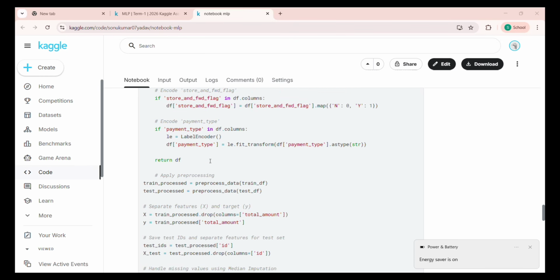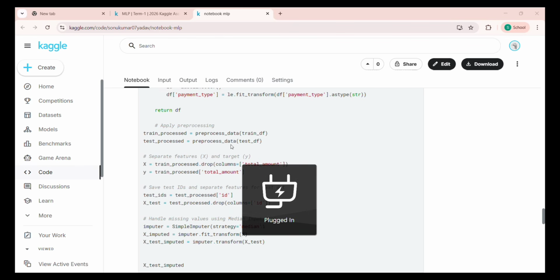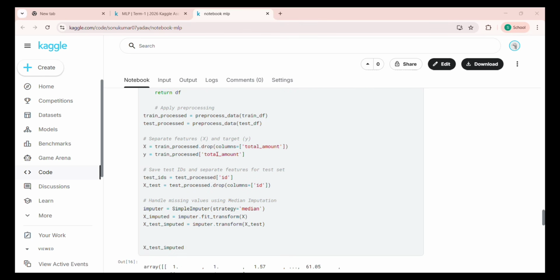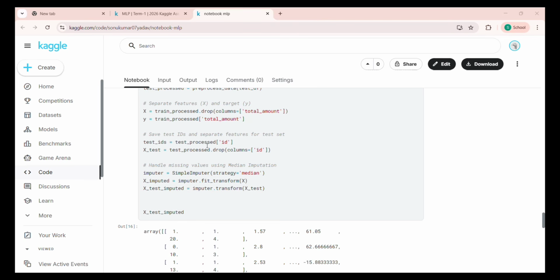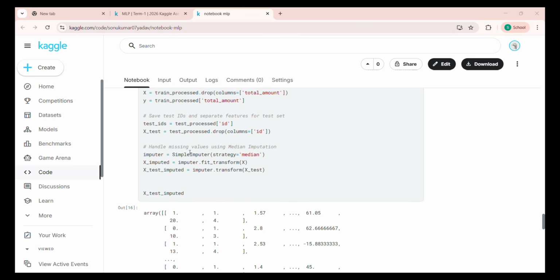Then applying the preprocessing, such as train_processed equal to preprocess_data(train) and test_processed equal to preprocess_data(test). Then working on the next step, separating features X and target y, such as X equal to train_processed.drop(columns=total_amount) and y equal to train_processed total_amount. Then save the test ID and separate features for the test set: test_id equal to test_processed ID and X_test equal to test_processed.drop(columns=ID), and working on handling missing values using median imputation.